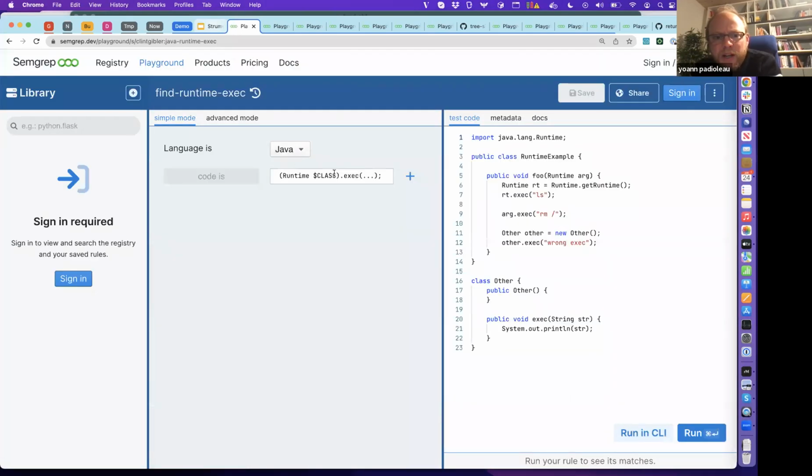But here you're in Java and you want to find all the calls to the exec method, but you want to restrict it to the class Runtime. So use $class, that is, you say, I don't care about the name of the class of this object, and then you restrict it to be of this type, Runtime. If you click run, it will find these places because you have rt.exec, and rt was declared just one line before as Runtime. It will work also if it was defined as a parameter, and it will not display this one, other.exec, because this is not of the Runtime type.